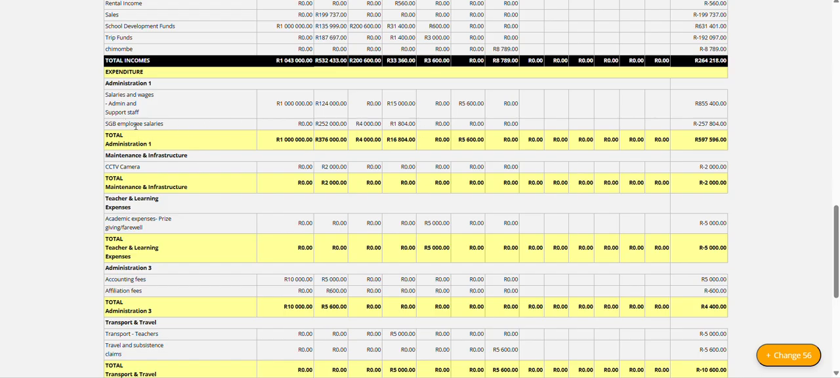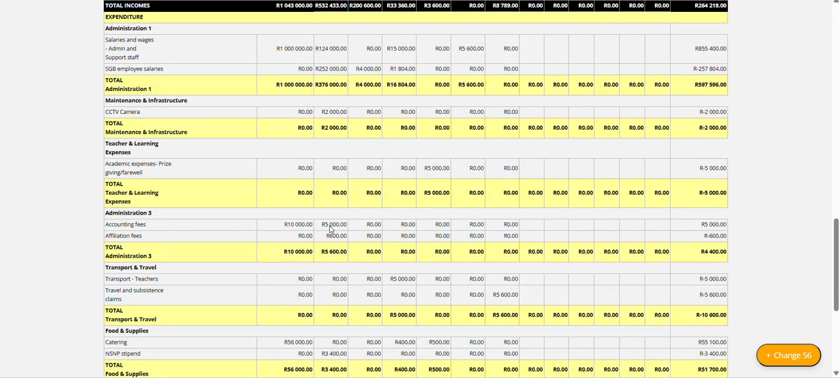So it means that the SGB employee salaries should be included in the salaries of admin and support staff, so that this line item is not there, it's included here. All right, I don't know if you're getting what I'm saying. Maybe you don't have a budget for affiliation fees, but you have included it in the academic prizes. So you go and remove this 500 or 600 rand here and put it where? Here in the academic expense.